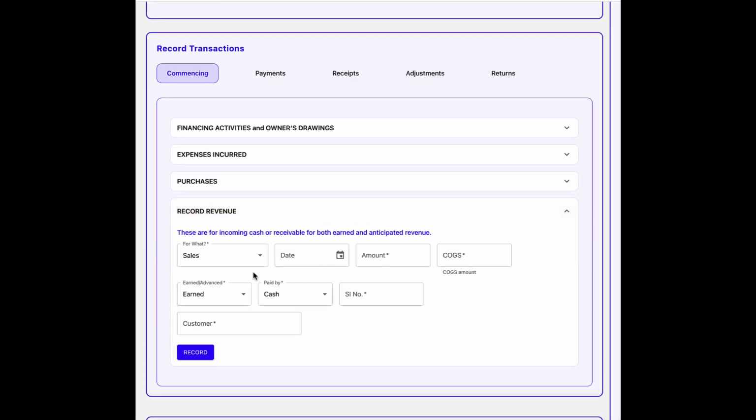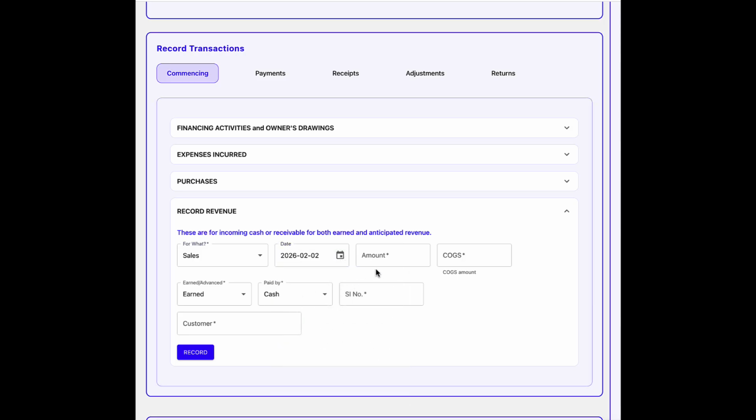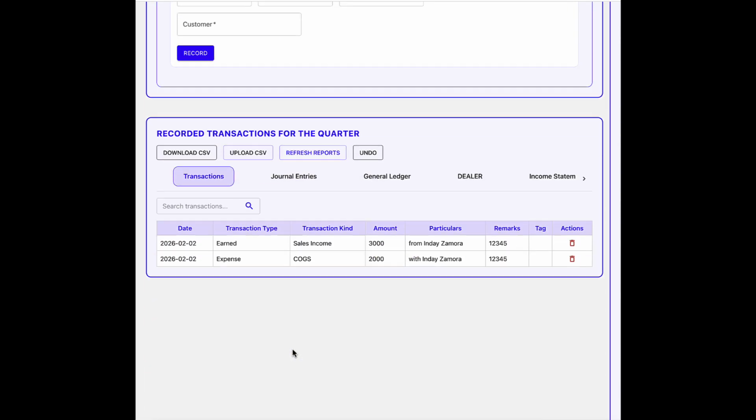In the SNPY app, we go to the Records Revenue section, select the date, input the amount, and then the cost of goods sold or COGS. Then, select Paid by Cash and enter the SI number and the customer name. Click the button Record, and down below you can see those two entry transactions.